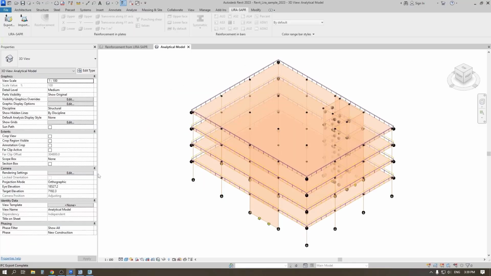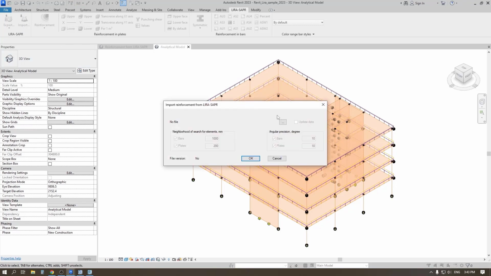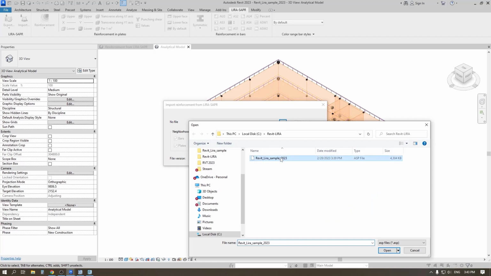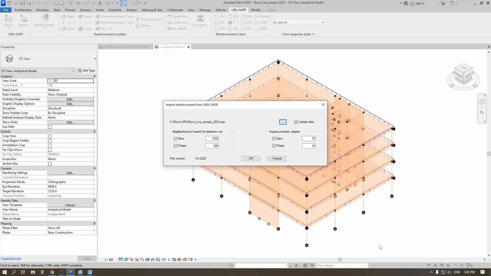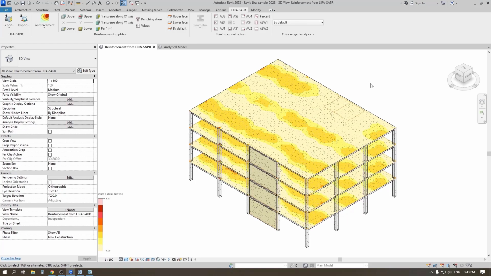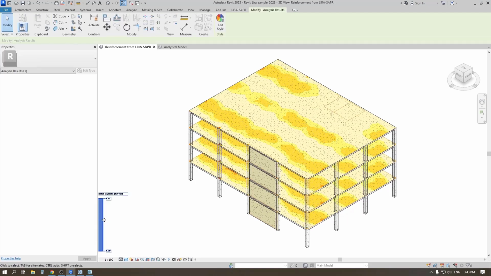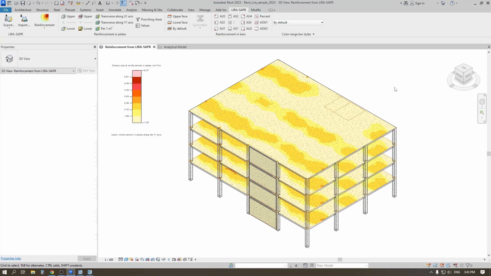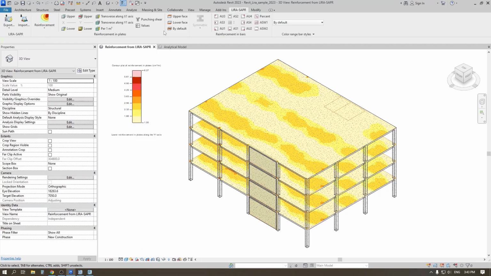Then click the Import button in the LIRA-SAPR plugin in Revit. Then select the file with reinforcement results. If necessary, change the neighborhood of search for elements values. You can see that reinforcement results are displayed on the available structure. The scale shows the required reinforcement area in different directions in slabs.